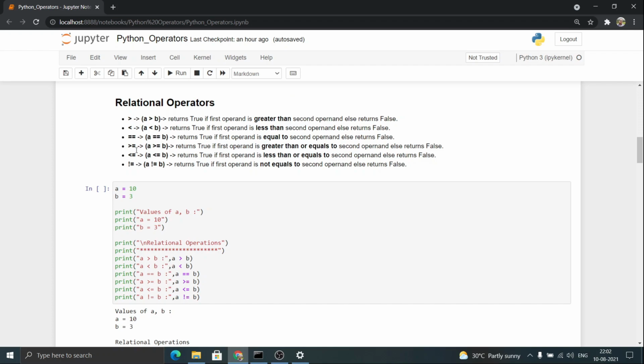Coming to the relational operators, greater than, less than, double equal to, greater than or equal to, less than or equal to, not equal to come under the relational operators. When relational operators are applied between two operands, it returns a Boolean as the return value. True or false come under Boolean values. Let us see the relational operators with an example.